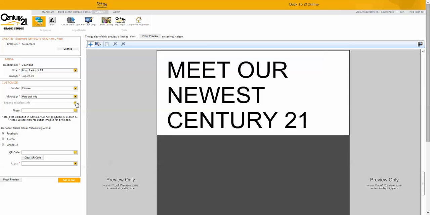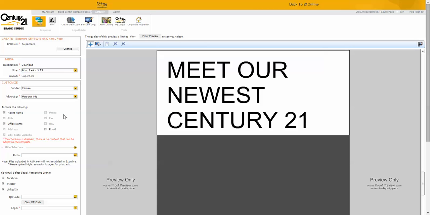And what we need to do now is decide which pieces of personal information. So you'll notice right below this area it says expand to select information. So I click the little arrow, and any field that's available to me will appear in a darker black type. Fields that are not available to me are in the lighter gray. So this is my corporate account, so this is going to look probably a little different than the choices you have available to you.